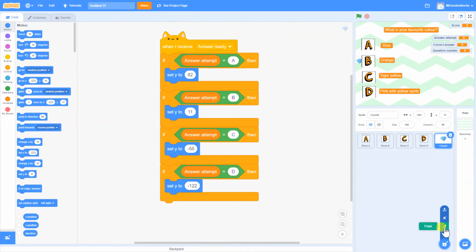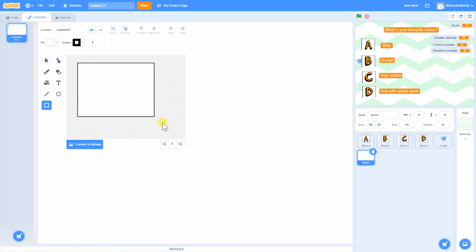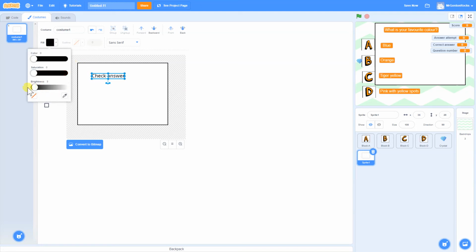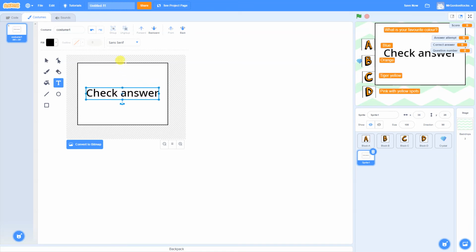So we're going to paint a sprite for this one. And we're going to start with a rectangle at the back. Let's draw a rectangle there. And we want some text in there that says check answer. Now you might notice you can't see that text. That's because it's white. So let's make that text black instead so we can actually read it. And make that a bit bigger. So check answer, and we can make that box.